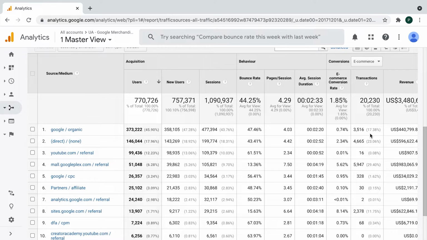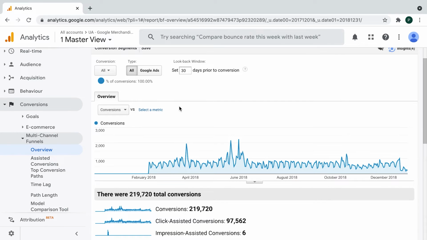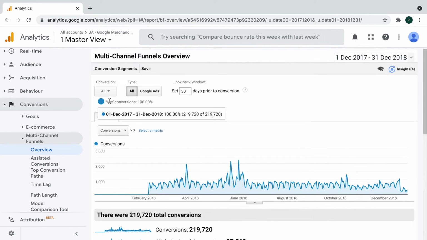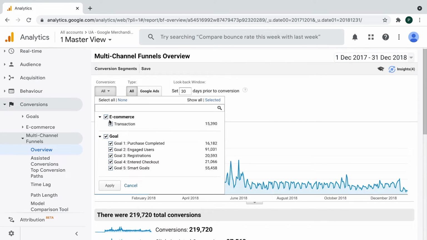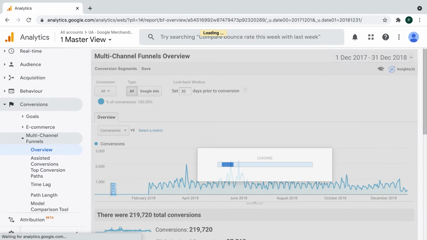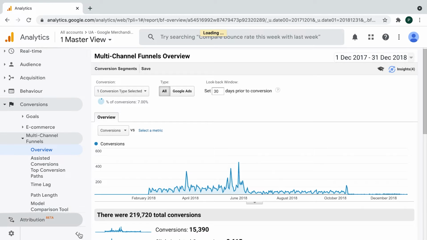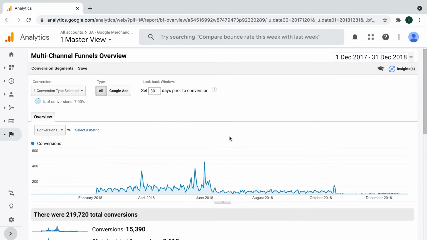And now let's have a look at another report which is showing us how huge the overlap between traffic channels is. It is under Conversions, Multi-Channel Funnels, and Overview. The first thing we have to do is to select only the conversions we want to look at, because by default all of them are pre-selected. So I'm leaving only transaction and clicking apply, waiting for a second, minimizing the left bar, and here we are.